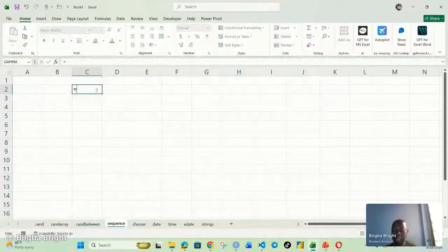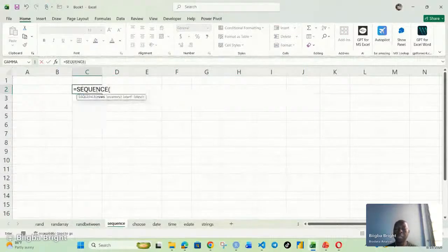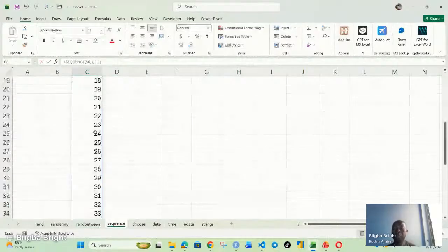For instance, I can say use the sequence function. Hold on, this is the search function. I'm using the sequence function. And how many rows? Let's say we want 50 rows. And then how many columns? Maybe just 1. And then we are starting at 1, and we are increasing by 1. So we just want to count numbers from 1, 2, 3 up to 50 of them. So if I close it here and tap enter, you should see that it's going to count up to 50. And as you see, up to 50 of them.